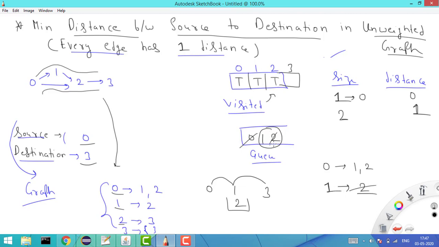Now I will check for the next element. So I will reduce the size by 1. And now check the neighbors of 2. So the neighbor of 2 is 3. So it can go to 3. So what I will do is check whether 3 is visited. 3 is not visited.